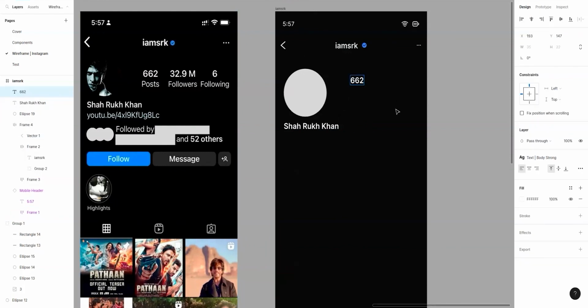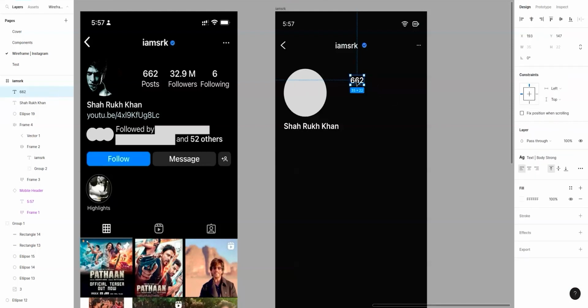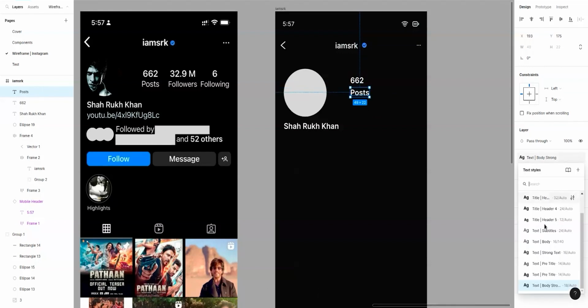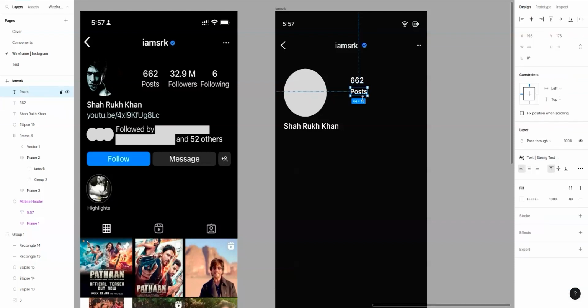662. Okay. This is one component. And we have to make it body strong. Then we do this, and then we give some space. Then we say posts. And in this one, we do strong text, a bit small. Both things are there. I connect them.